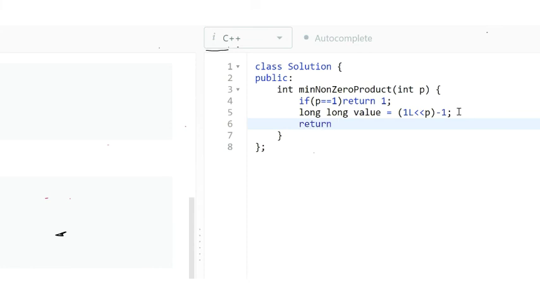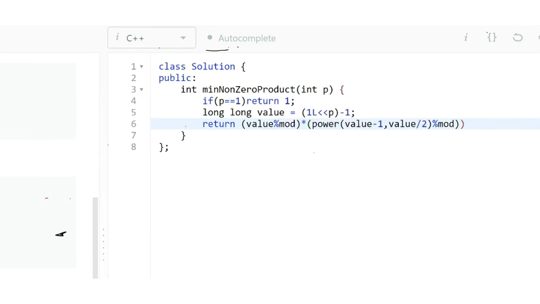And now what do we have to return? We have to return value modulo mod multiplied by, we will make a function named power, so we will pass it value minus 1, and we will have to do the power to value divided by 2, and again here we will have modulo mod.